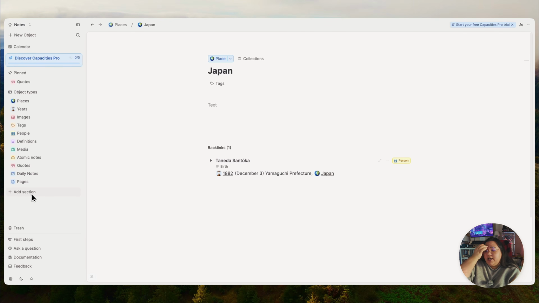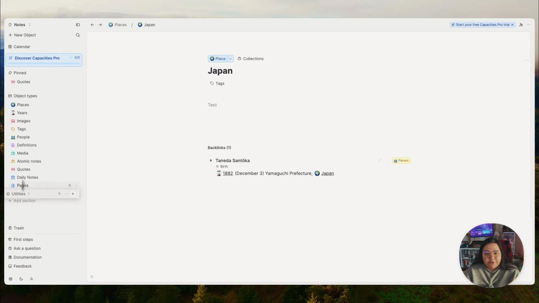Like I use it a lot for context switching for me. But what's really cool about sections is that the same object can live in multiple sections. So let's say, for example, I want to have a utilities section or an extras section or a basic object section. Let's say utilities instead. I can go ahead and create that section, and then now it's here. And I can move this down or above or wherever I want to.